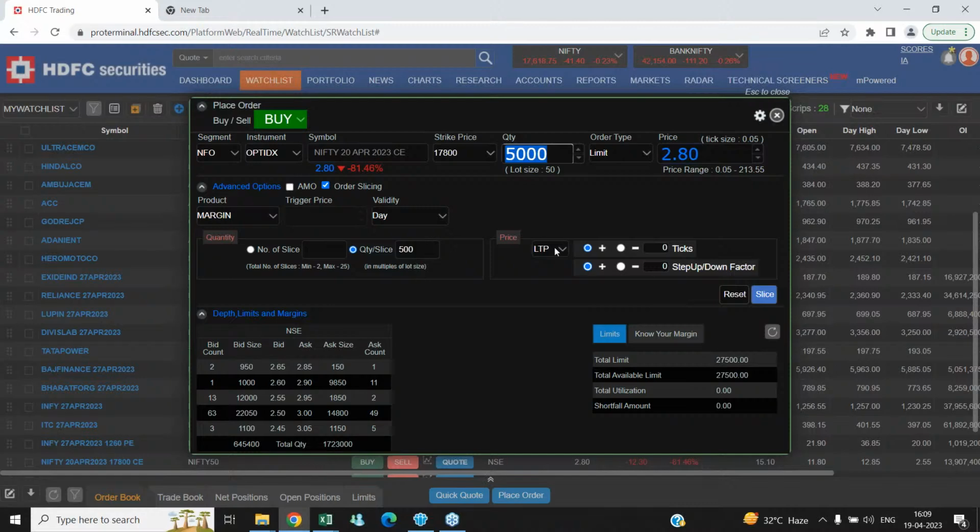And after that, there is an option at what price you want to initiate: LTP, which is the last traded transaction. Here you'll be able to see the last traded transaction is 2 rupees 80 paisa. And there is also an option that if you want to place at your particular price, suppose you want to place at 1 rupee 50 paisa, that also you can do.